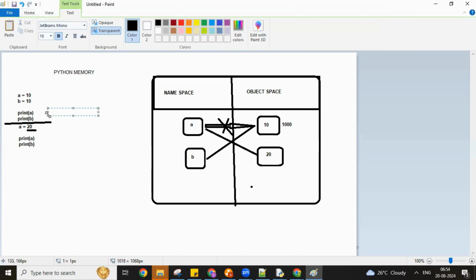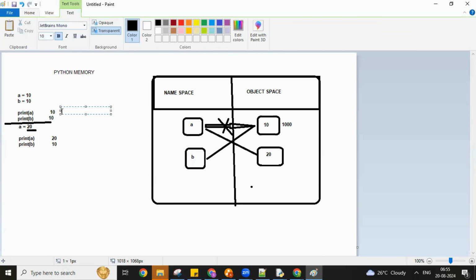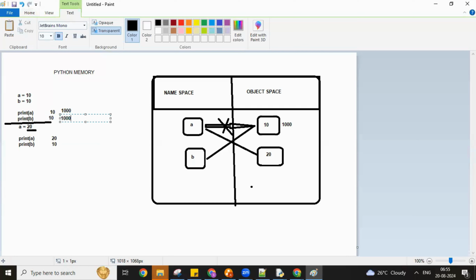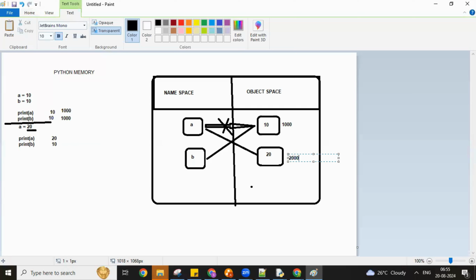So here it prints 10, 10, 10. Okay. And here 20, and B still points to 10. Okay. And in these two points, what is the address of A? In the first place, the address of A is 1000. The address of B is 1000. You got it? And since A is pointed to a new address, let's say the address is 2000.